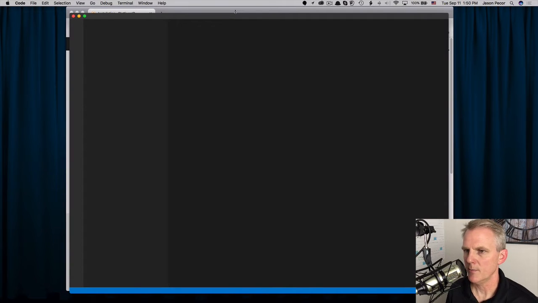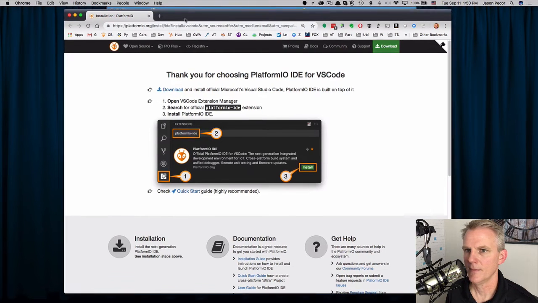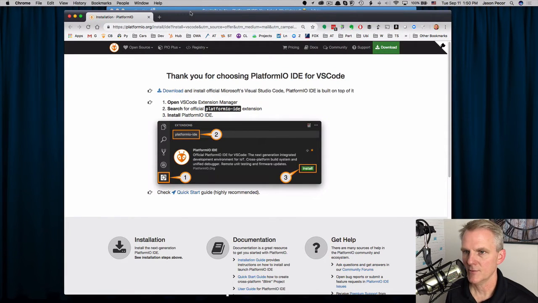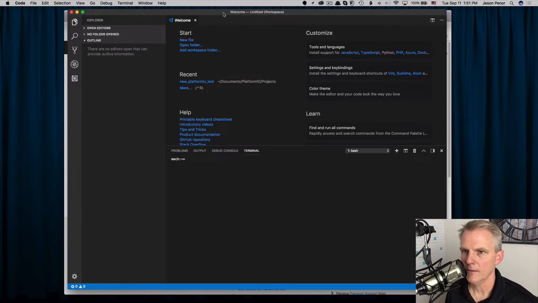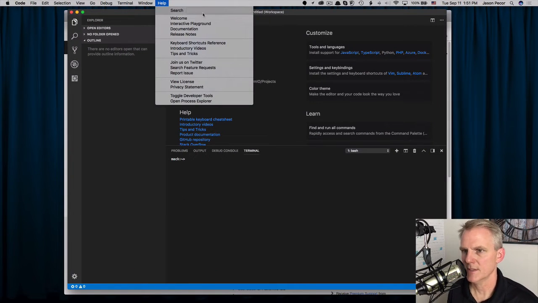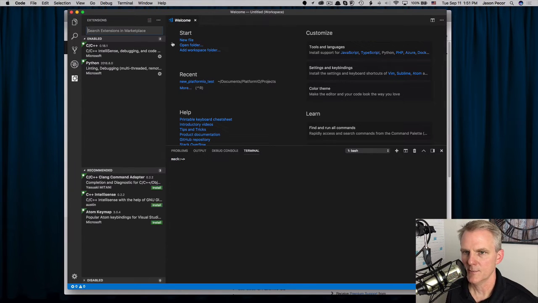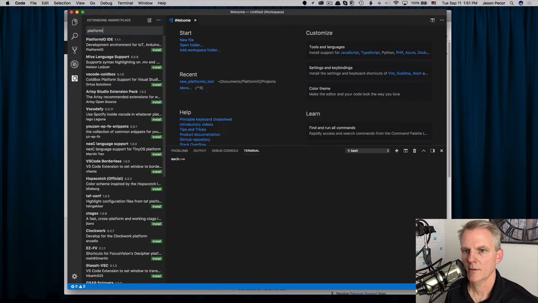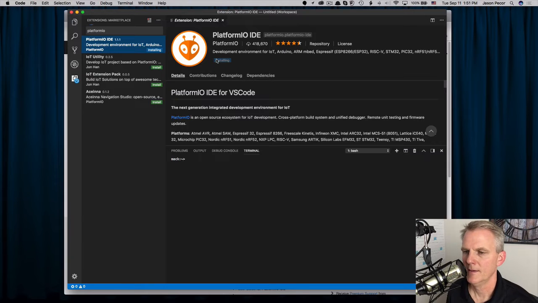Once this opens, we're going to search for the PlatformIO IDE extension. Actually, we can close this window now. The way I found it was if I just typed extensions here, and I went there, that takes us to this page, PlatformIO. Here we go. Pretty easy to do, and we're going to install it.